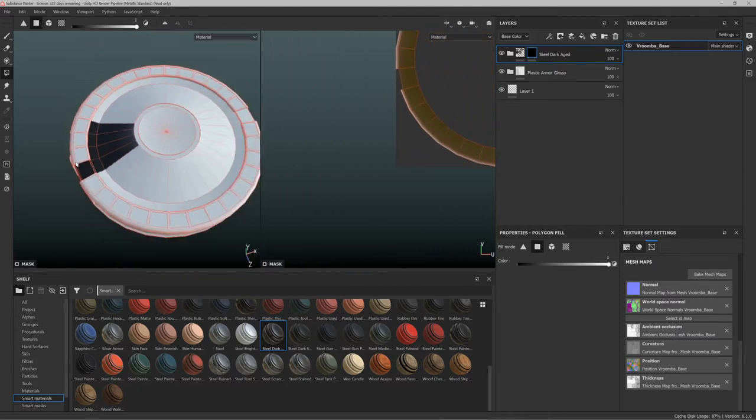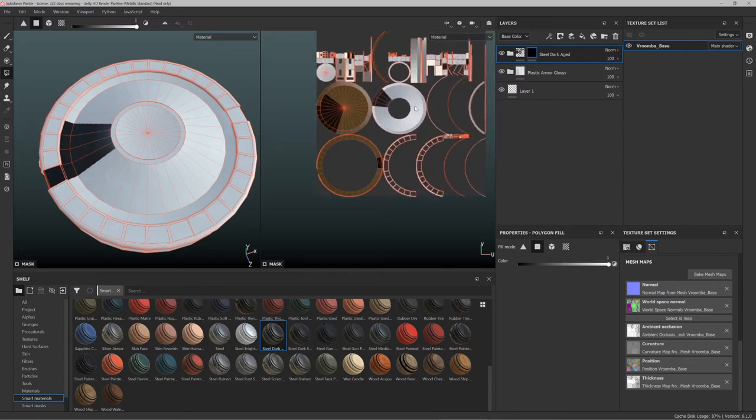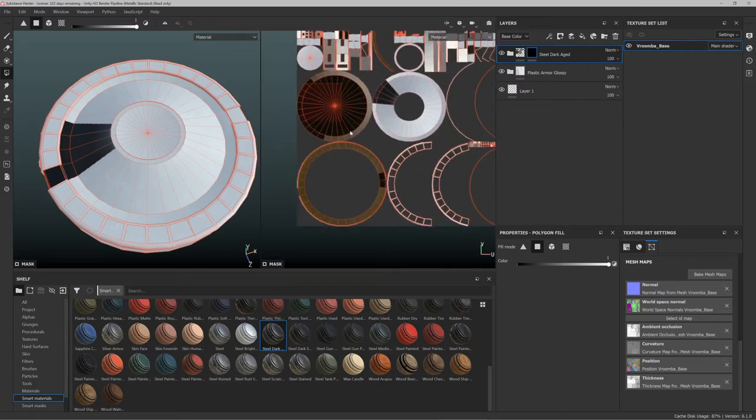I'm a little bit new to Substance, so a few things are probably going to go slower than they would if they were done by somebody else.